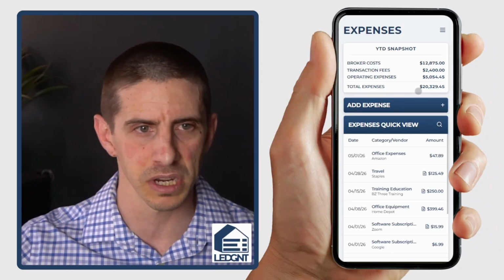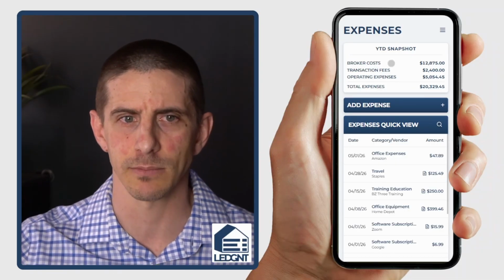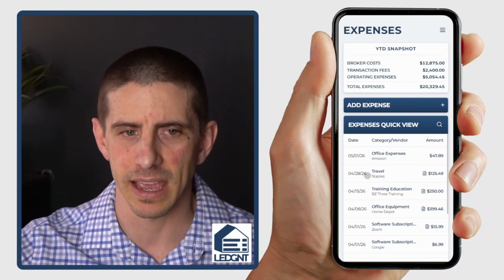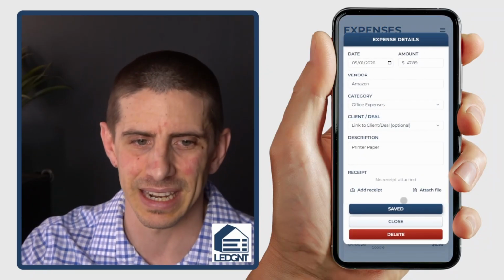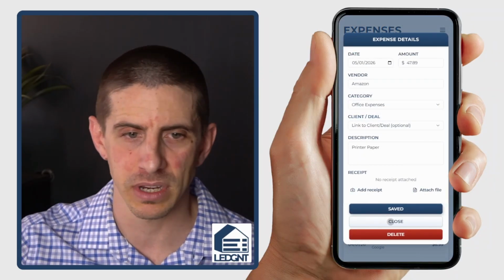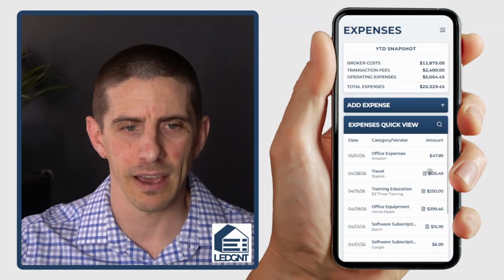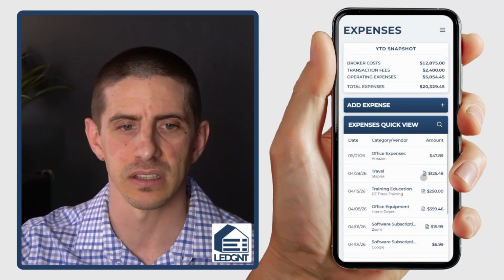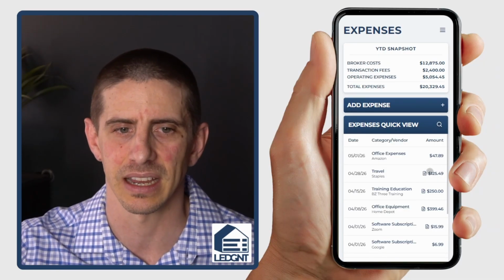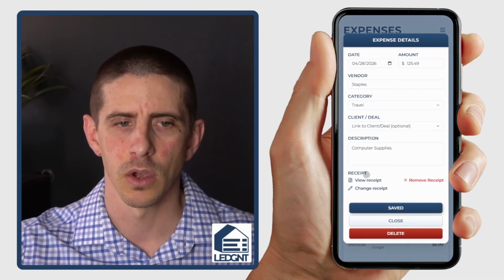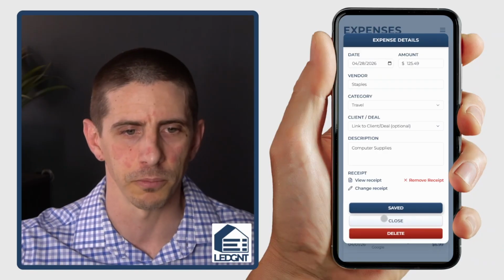Now in the expenses screen, we have a year-to-date snapshot just like before. We have a quick view just like before. We can open any expense we have. We can attach a receipt or add a receipt. And we also have the ability to see any expenses that have receipts attached. So the little page icon here indicates there is a receipt attached to this expense. We have the ability to view the receipt as well.